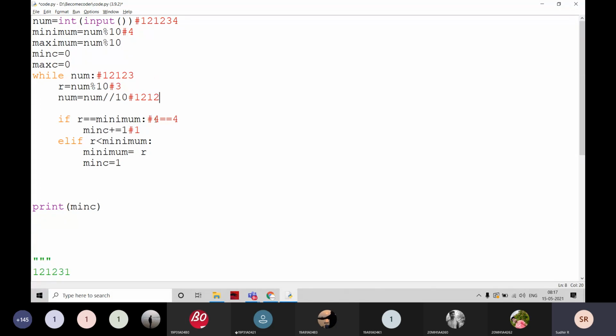R value is 3, and the minimum value is equal to 4. Are both true? No, it is not true. And coming to here, 3 is less than 4. Is 3 less than 4? Yes. Then I am going to reset it. Then that means the minimum value is going to be 3, and I am going to reset the value. The minimum count is 1 again.